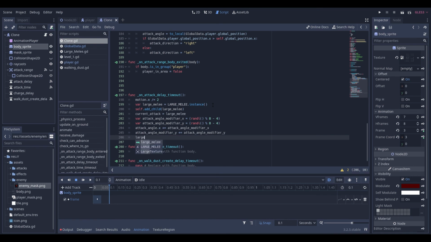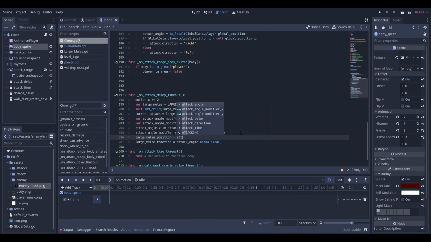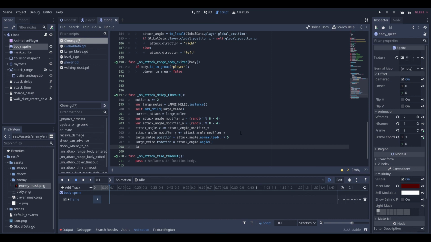So then large melee dot rotation is equal to attack angle dot normalized, then I forgot a line, large melee dot position is equal to attack angle dot normalized times 5, and this is actually attack angle dot angle, and then we do large melee dot creation false, since this will be created by the enemy.